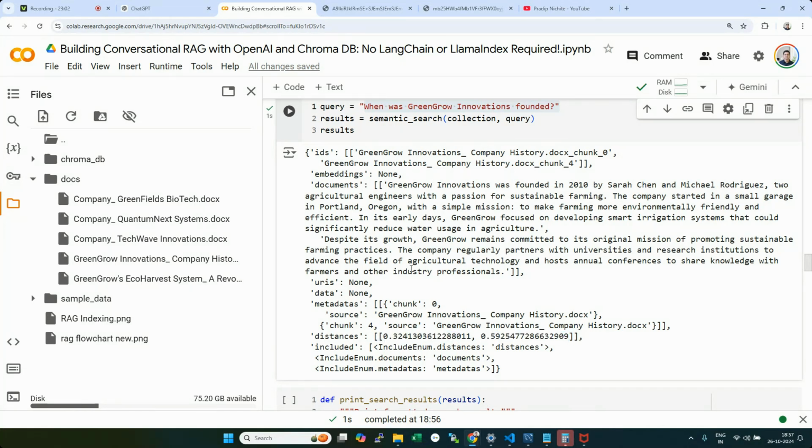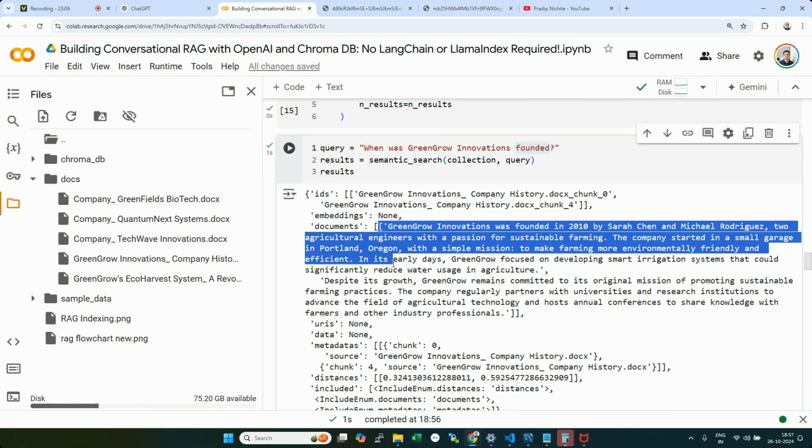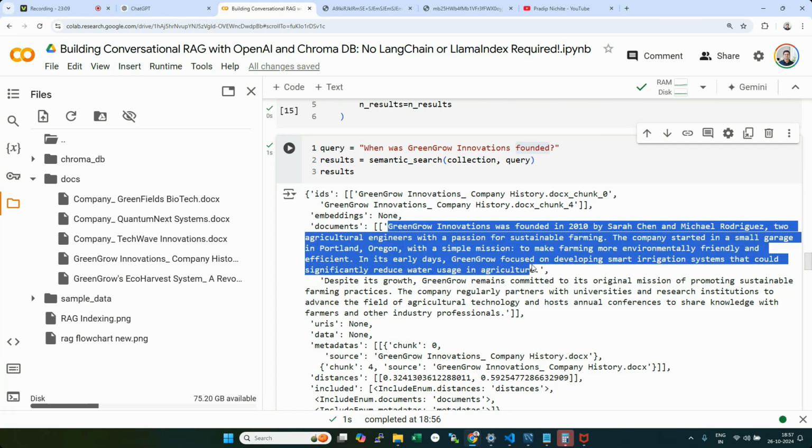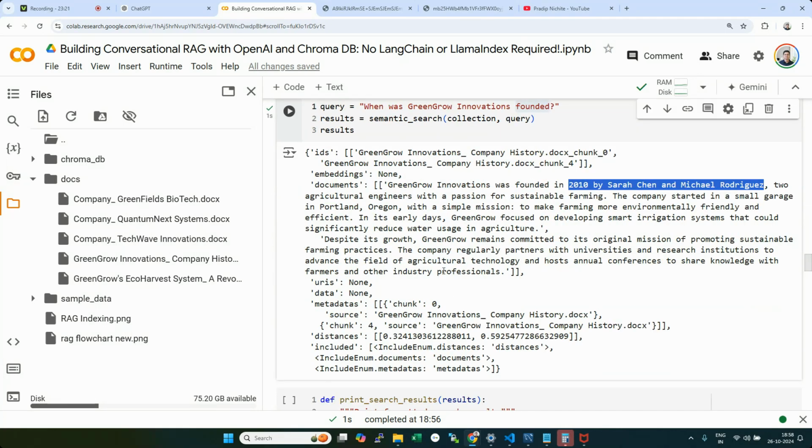Now let's see what it has. We asked when was this founded, and we can see there is some information about the founding of this company in the first chunk. Here we got some information too. So at least semantic search is working. We are able to retrieve the relevant document for what we are asking. Now we want to extract this information properly. Okay, let me run this.